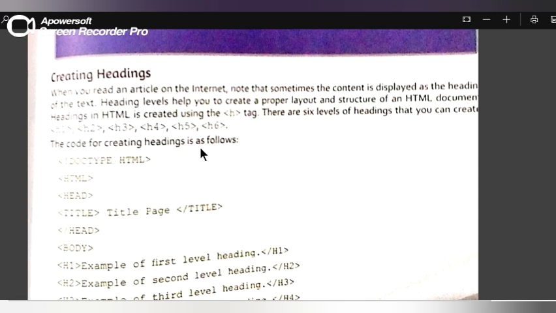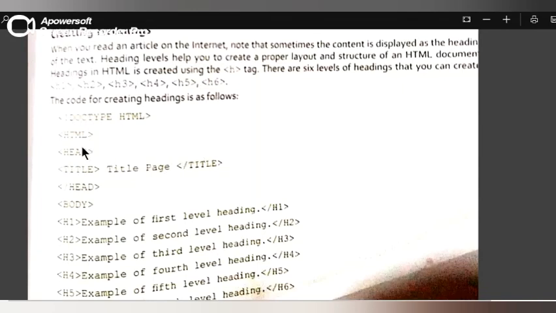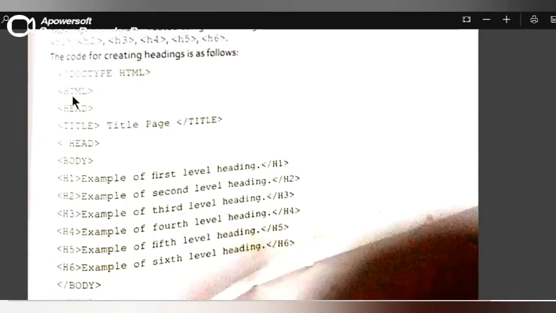The code for creating headings is as follows. You can see the code given below. HTML, head, title, this is the title of the page, title close, and after that head close. Body, in the body h1, example of the first level heading, h1 close. This is heading 1 and heading 1 close.